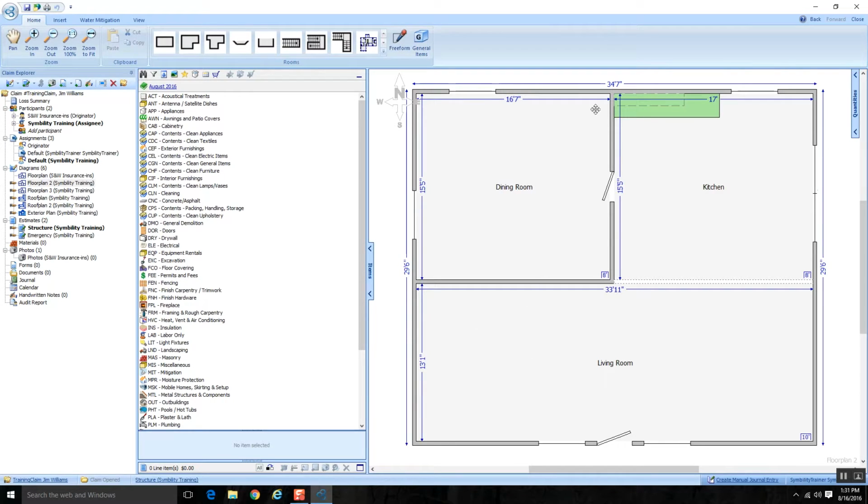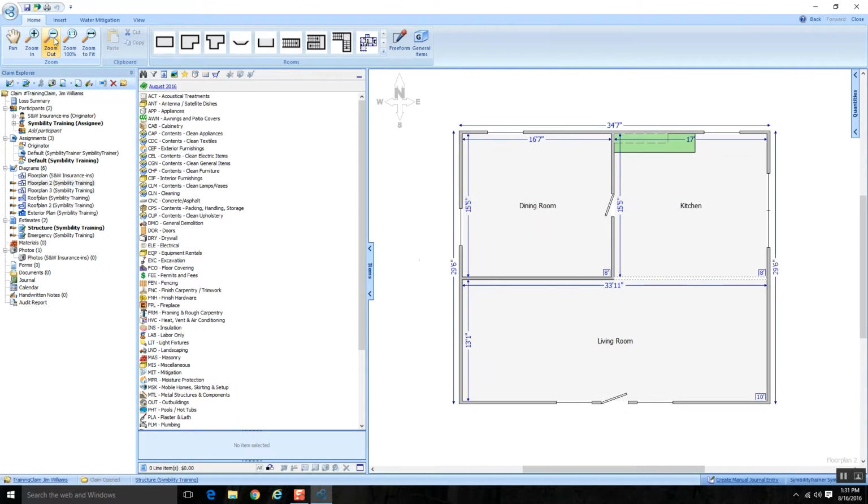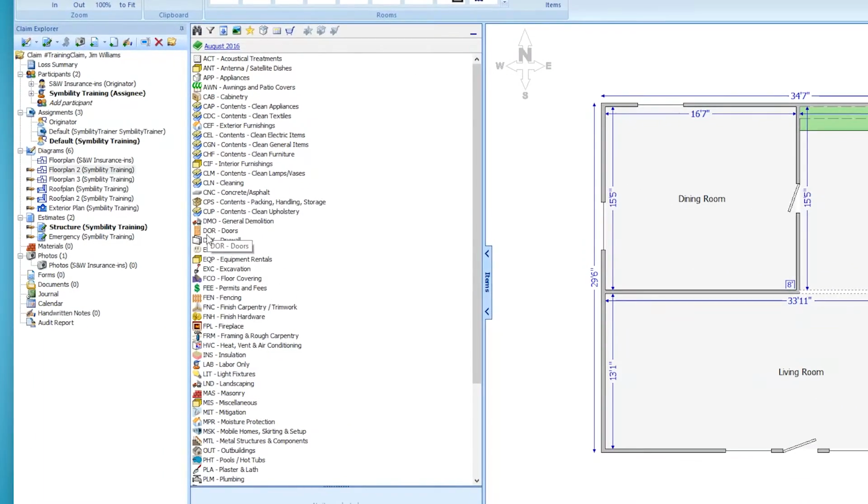What I might do though is, my diagram's taking up a lot of my screen, so maybe I'll zoom out just a little bit. Again, you'll find the right balance for you. So I've got my database open. Notice the database that I'm in right here says August 2016, right at that green book. Everything I see in here is listed in different categories. For example, DIY, drywall, ELE, electrical, and everything's listed alphabetically.